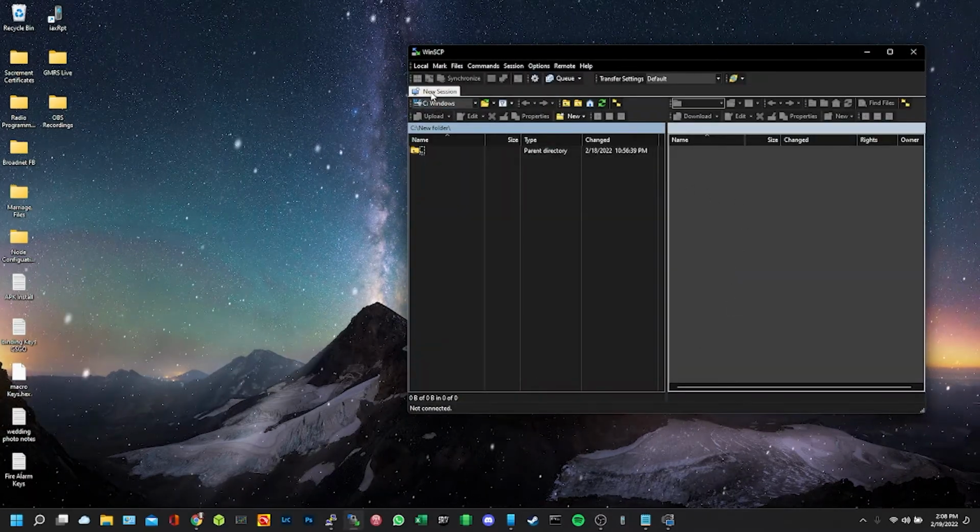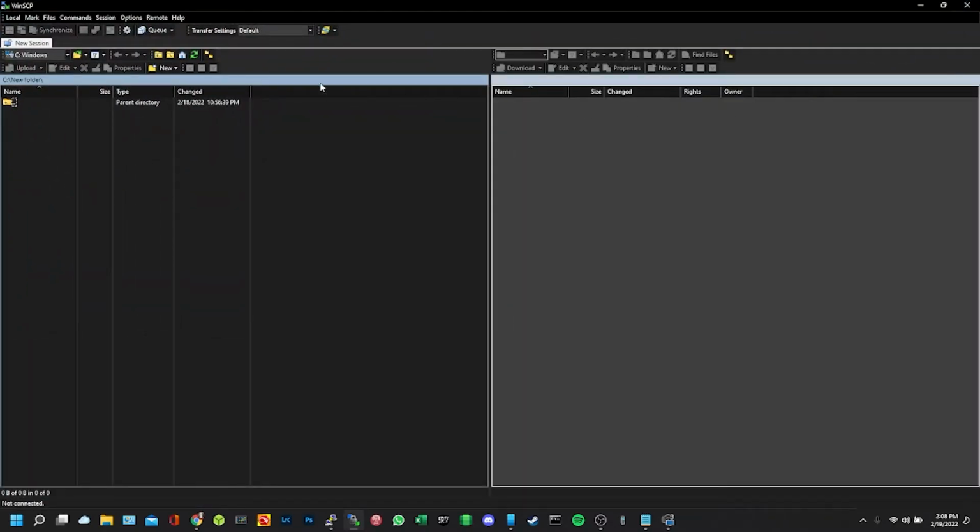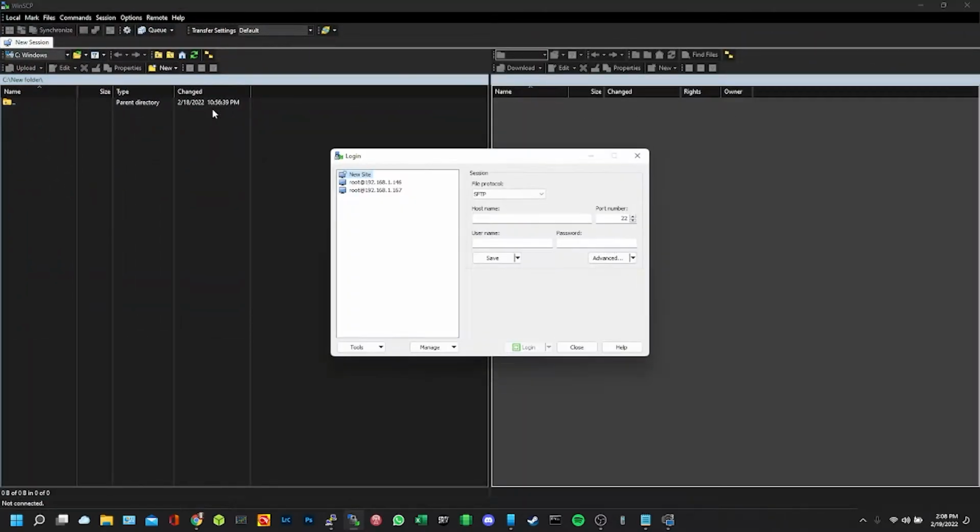So once you go here, you go to your new session. Actually, let me make this bigger so you can see. New session, you're going to be prompted here. Type in the IP address. Don't forget the port is 32s. Username. And then enter your username as root, and password is the password you set up at the beginning of setting up your Pi.